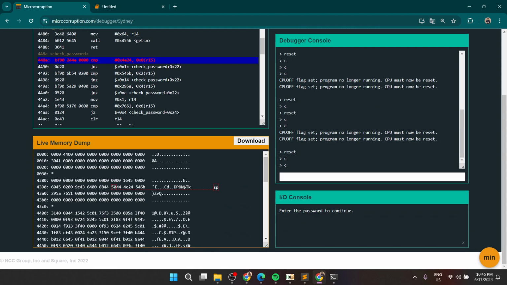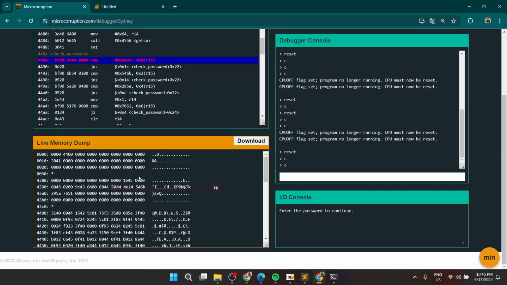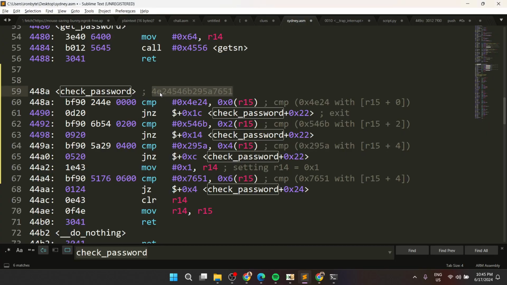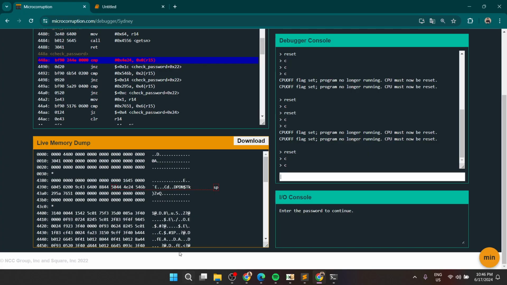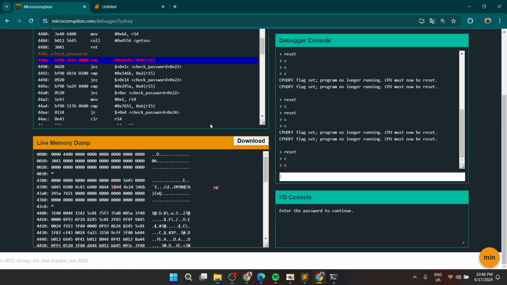439C. So yeah, here's my values. But there is just one thing. We have sent 4E 24 54 6B 29. You see, we have sent those bytes, but there is a trick. There is something in those bytes that we have sent, that somehow they are flipped.